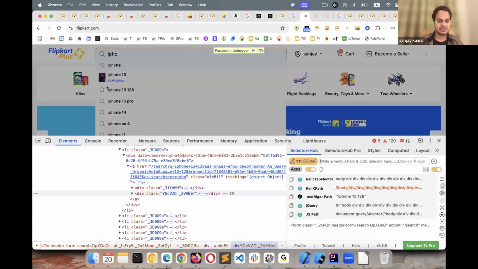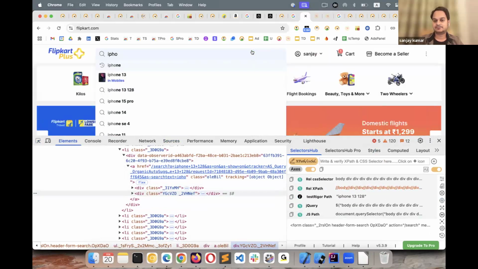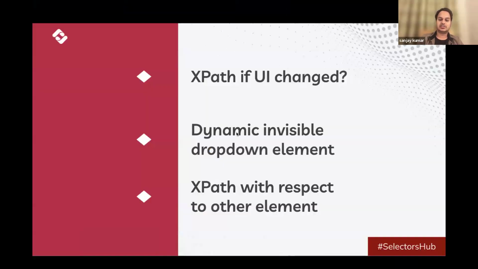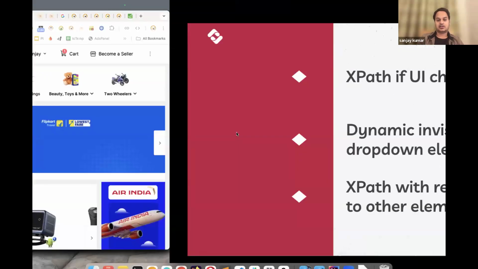You see that now they will not disappear until this debugger is resumed. So this will help you guys to inspect such dynamic web elements as well. Once you are done, either you close the DevTools or click on this. So this is the debugger feature, which will help you inspect dynamic web elements.